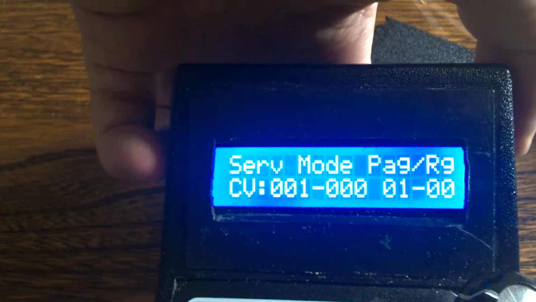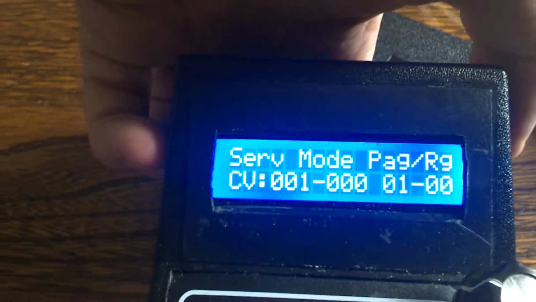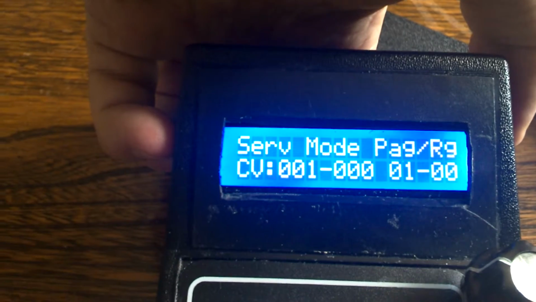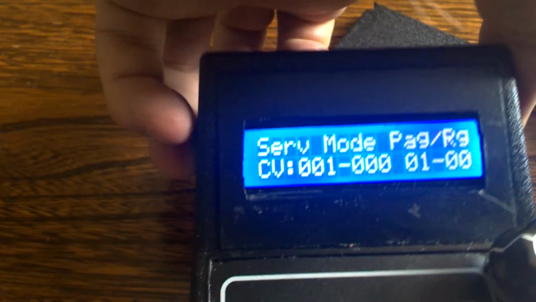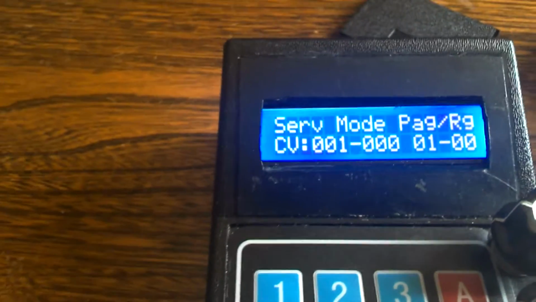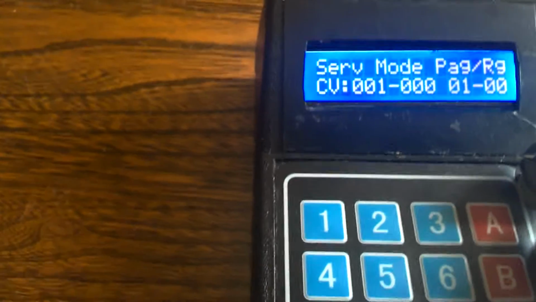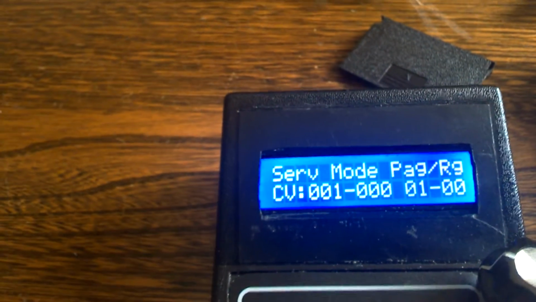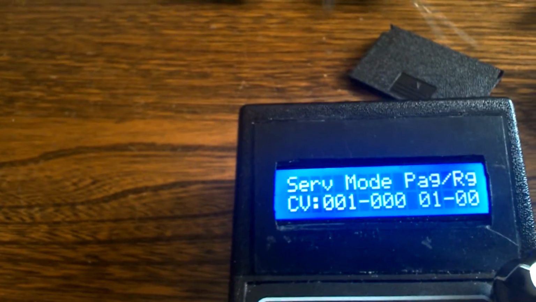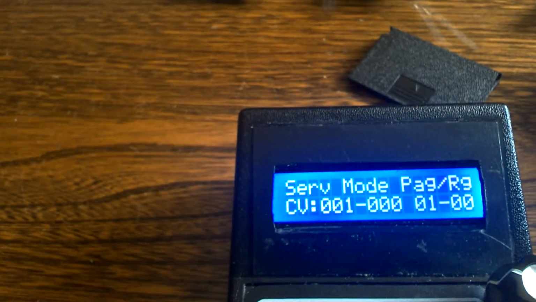Am I on the right switch? Service mode. So this is the CVs where you want to change the values of the CV. So in this case, let's say you're programming a locomotive. You have now connected the power to a separate piece of track. Put your locomotive on that track, and you can program the CVs.